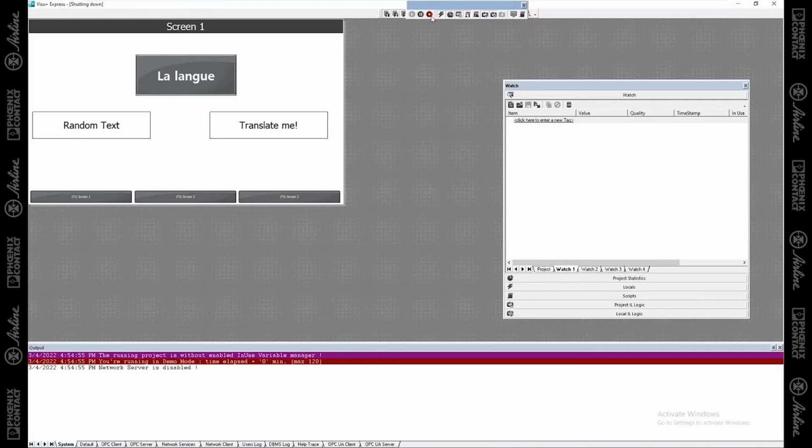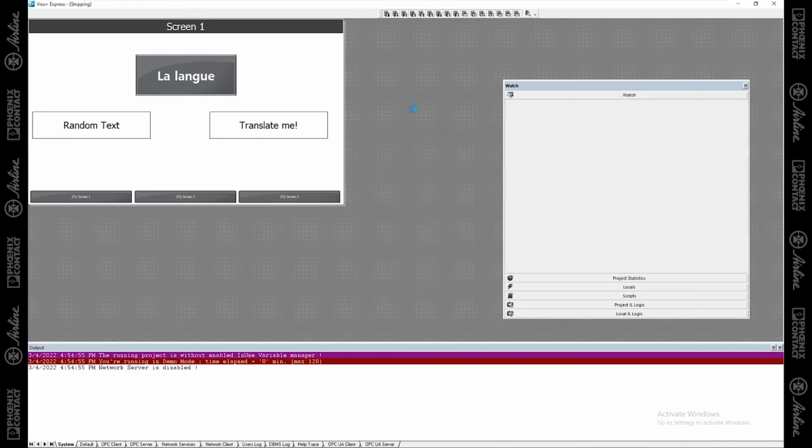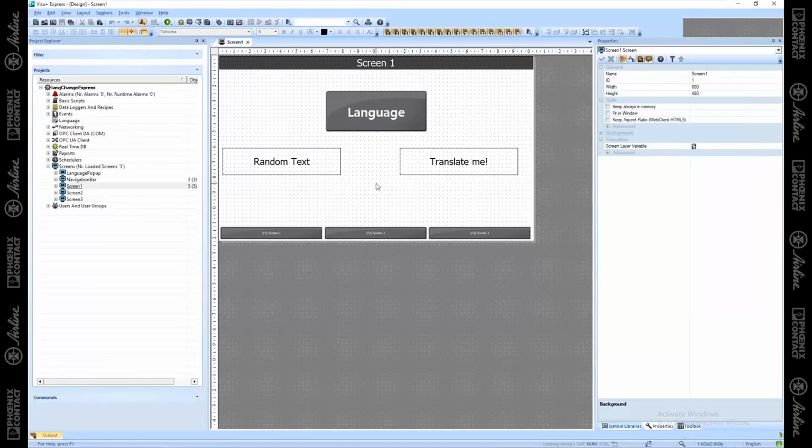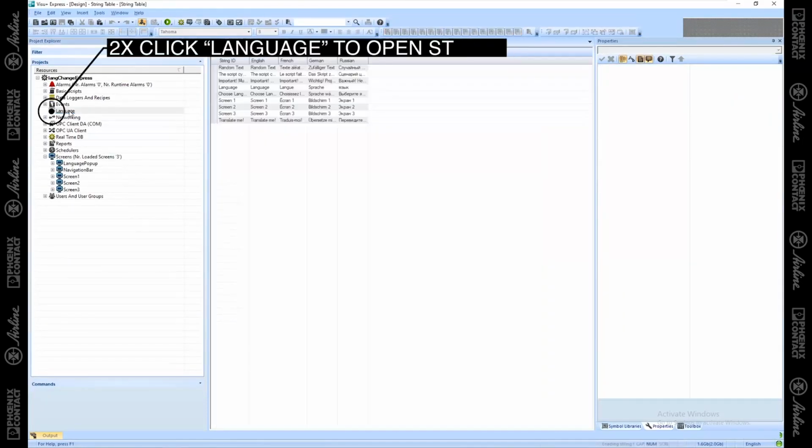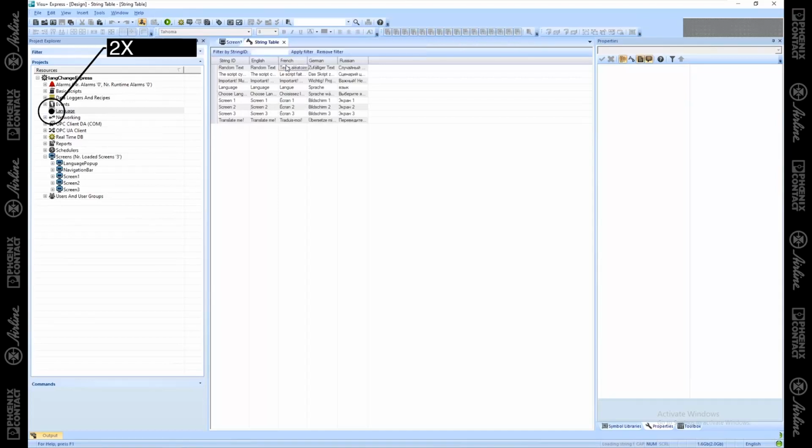How do we get this to work? I'm going to go back into the development environment and share with you. So the first piece is, you see there's this language button right here. If you double click on it, you get a string table. Now yours is probably empty by default.